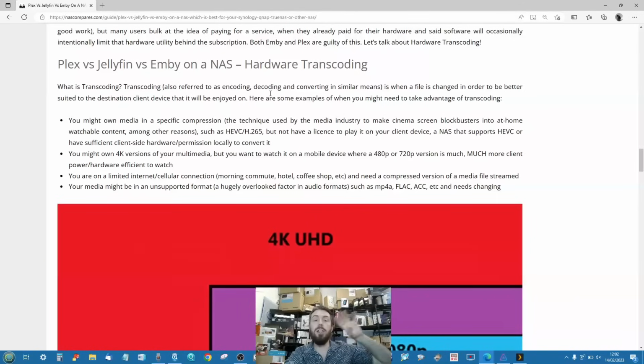And on that side, on the server side client, hardware transcoding uses less power and is far more efficient at converting that file. And it doesn't just extend to files that are running a different compression technique. Perhaps you own a 4K version of a multimedia file, but you're there at a train station, you're in a hotel abroad, you're sitting on the beach, and you are looking for a much more convenient version of that file.